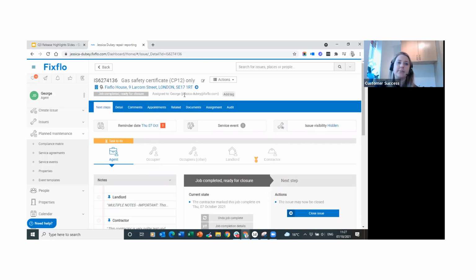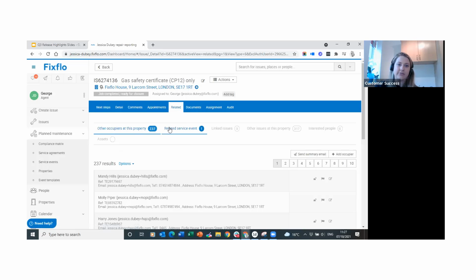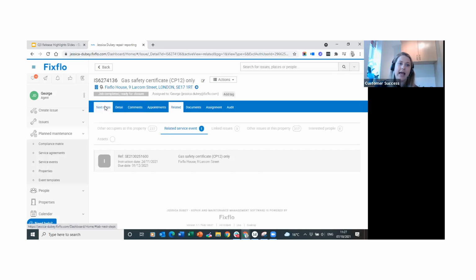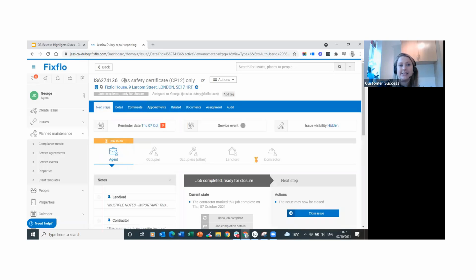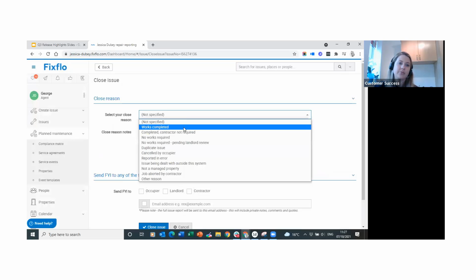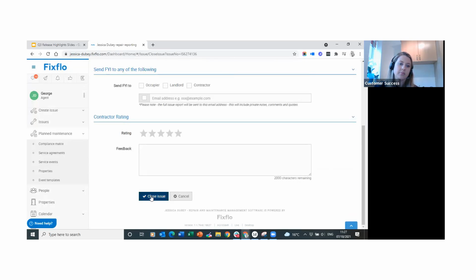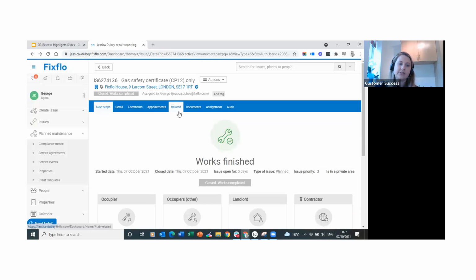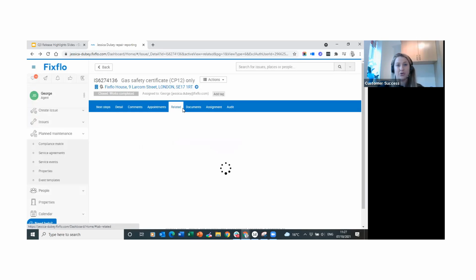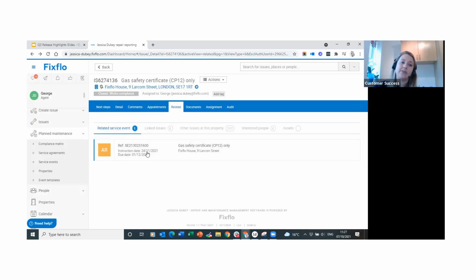So this IS number does have a related service event, which shows here, because this is a planned maintenance issue and it's been created off the back of a service event. If I click here on close issue, the service event will now either be awaiting review or completed, depending on whether or not I have got awaiting review turned on or off. In this case, I've got it turned on.